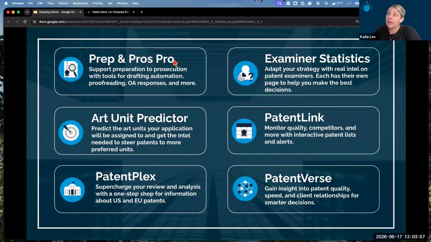We'll begin at the top on the left with Prep and Pros Pro. Prep and Pros Pro tends to be a fan favorite. What we do there is provide automated tools. We do have optional Gen AI functions available for drafting patent applications and OA responses. We can do automated proofreading of those same documents. We also have a very nice subset of tools designed for your support staff to help with the full practice workflow.